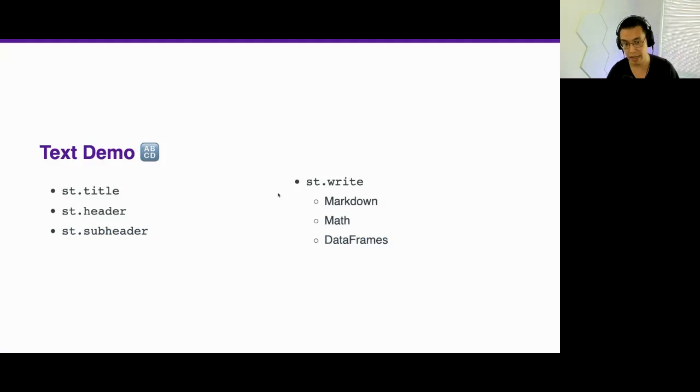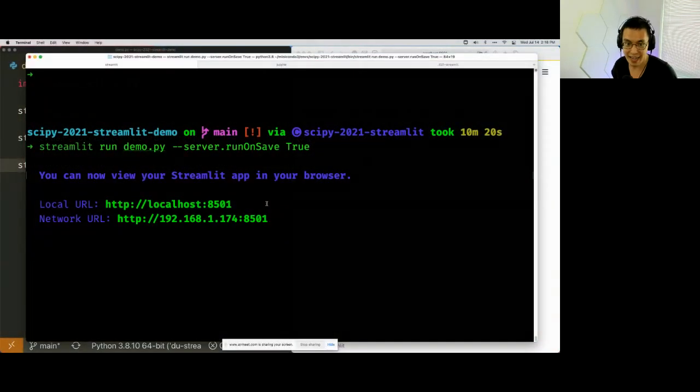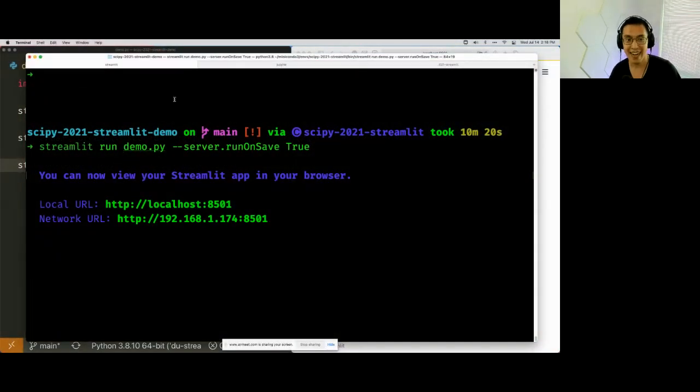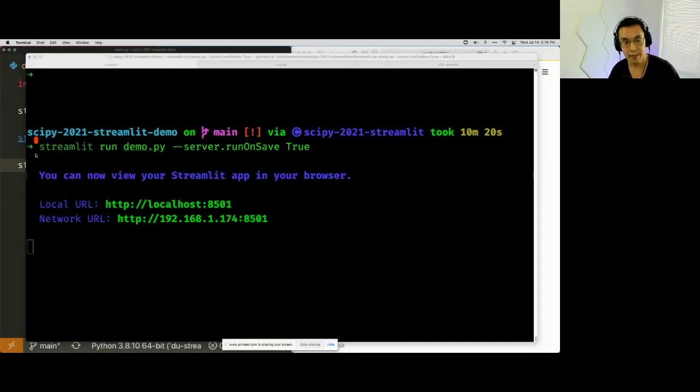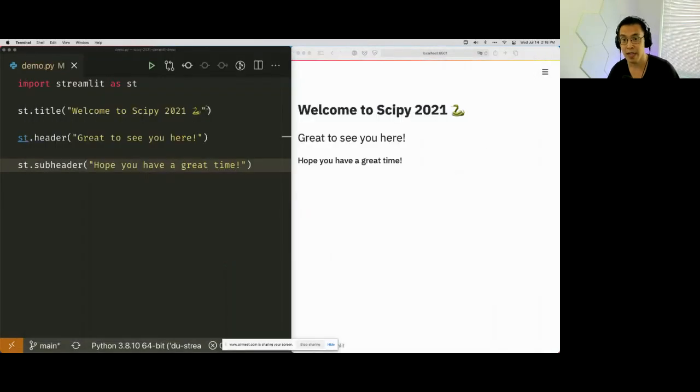Text: there are standard things when it comes to dashboarding. You have titles, headers, subheaders. You could write Markdown, math, data frames, and I'm going to showcase this in a demo. So here I have a file that's called demo. I run my command line streamlit run demo, and I pass in this very specific argument, run on save equal to true, which means that every time I save my file, the HTML rendering will also update.